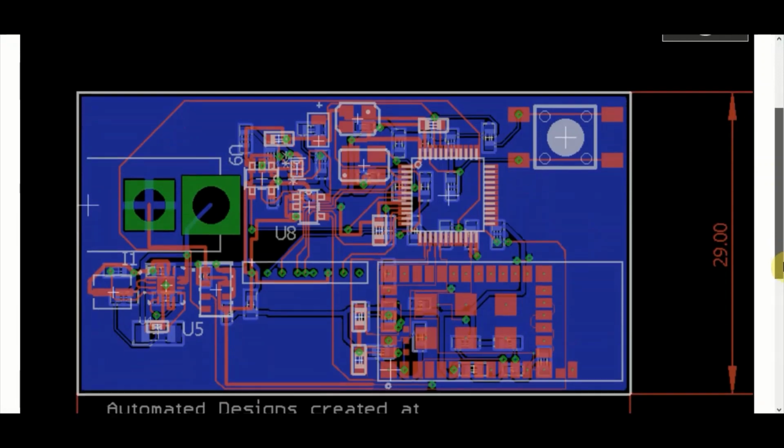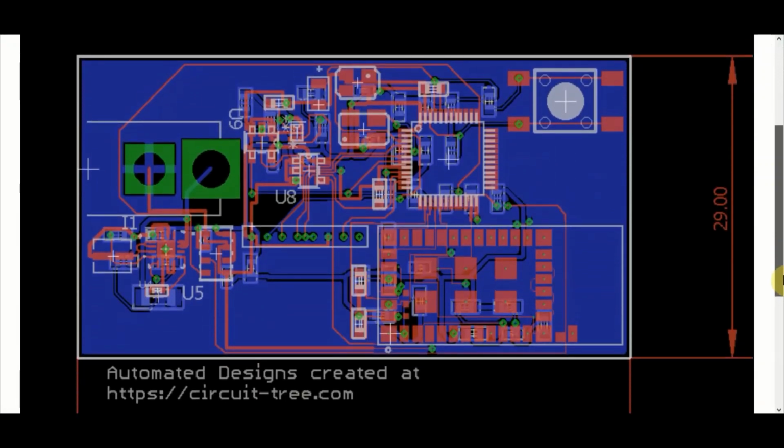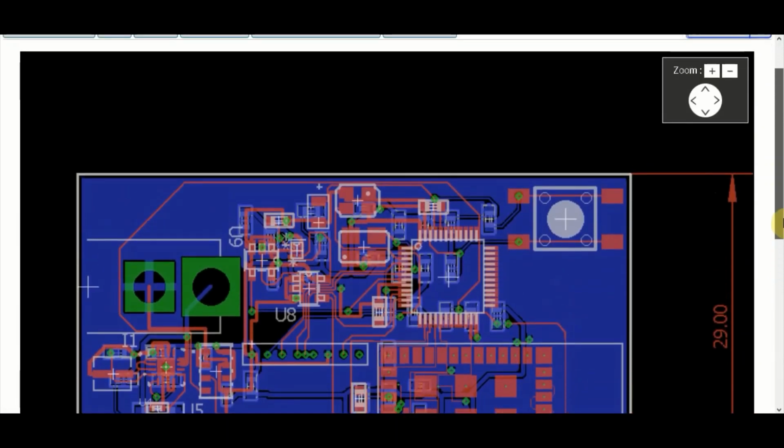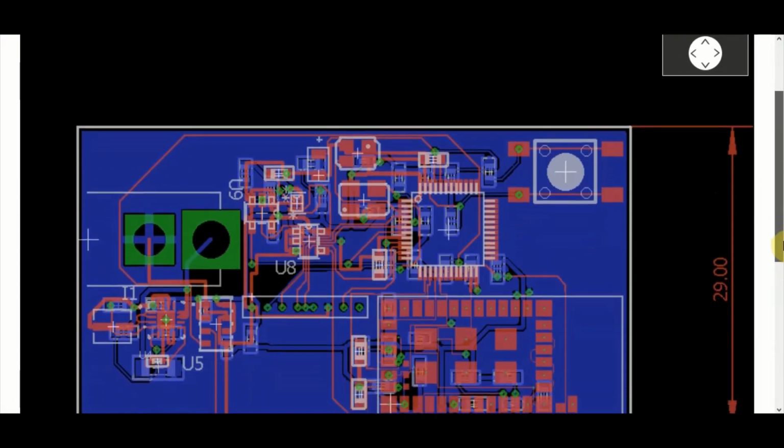Awesome! The layout is ready. The schematic and layout needs to be cleaned up and reviewed before we can share the design files with our customers. You need to note that the circuit tree has again selected the bottom layer as the ground layer and routed most of the connections in other layers.